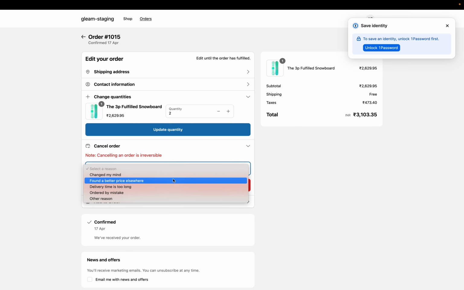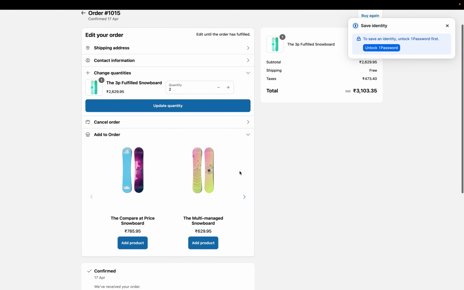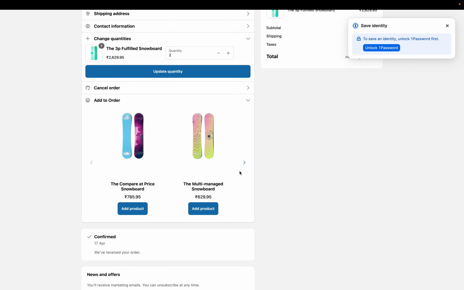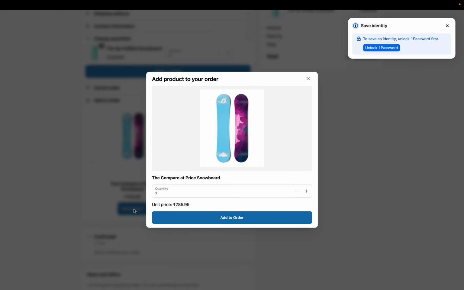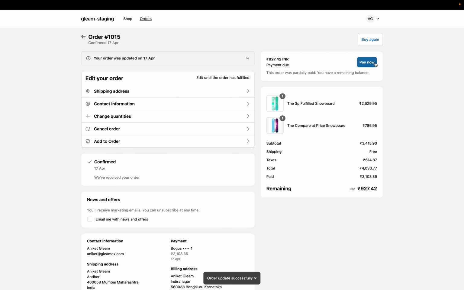I can just select one of the reasons which are configurable within the settings page, and I can just cancel my order from here. I can even add to my order, which helps me in increasing my average order value. This is where I can add related or some complementary products to my order right from here. So I can just click on add product. I can select how many quantities of this item I want, and I can just click on add to order over here. And this is how it would show up in the UI, where it will ask you to pay for that order over here, right? So this is the remaining amount that I need to pay, and it would get fulfilled by then.